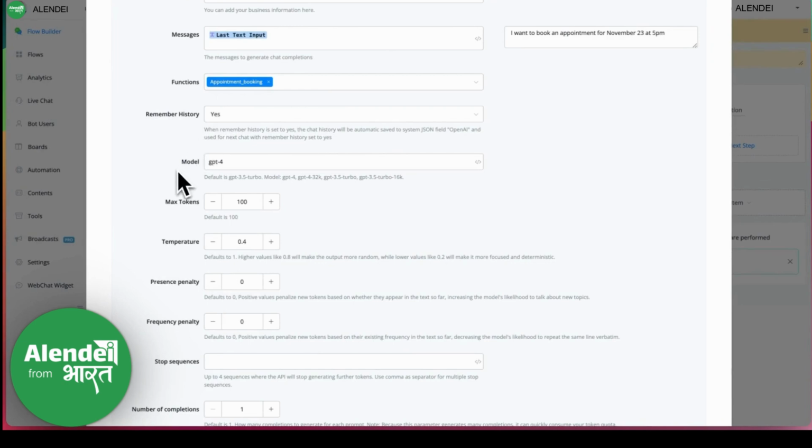For this model, it is recommended to have GPT-4. Everyone should have access to this model if you have made one successful payment with your OpenAI account. So if OpenAI was able to successfully fulfill one payment, you should also have access to GPT-4. It is again recommended to use this model because it's a little bit more stable and recognizes the functions a little bit better than the 3.5 model.